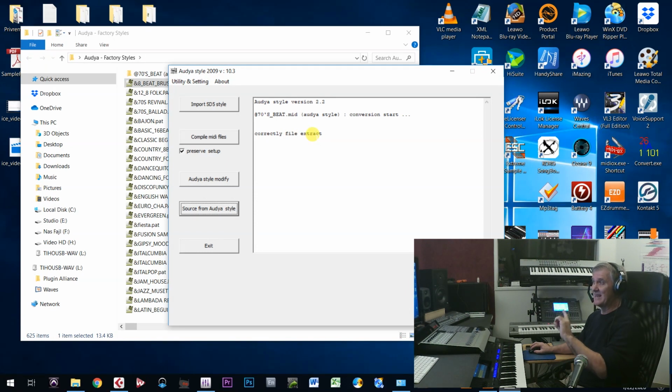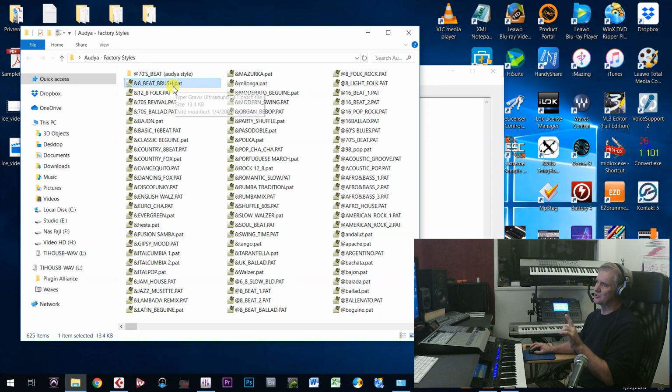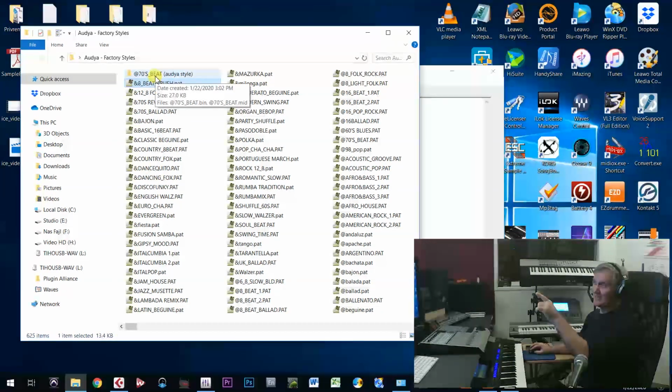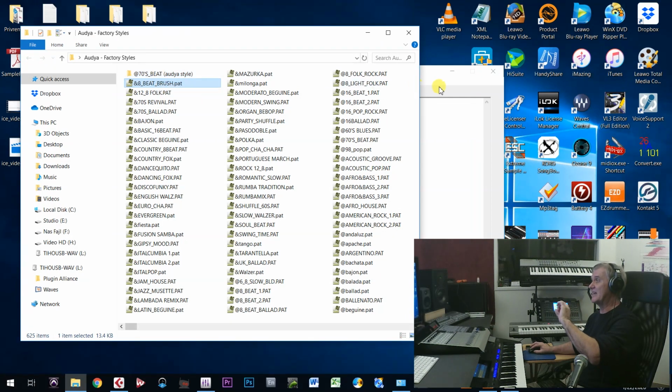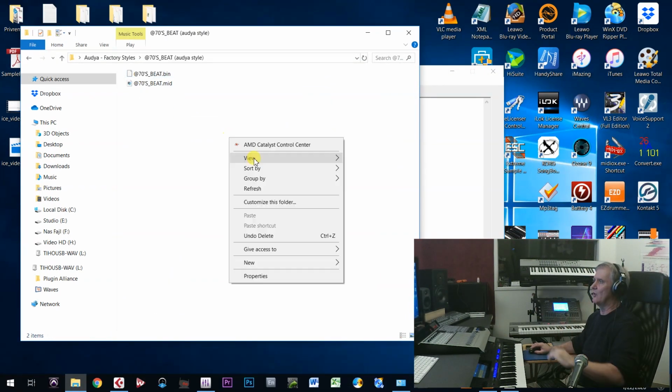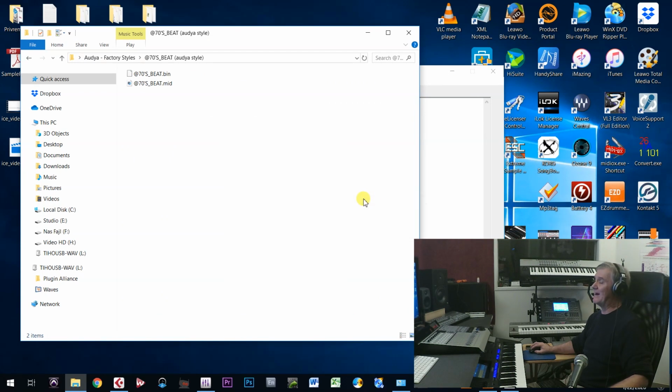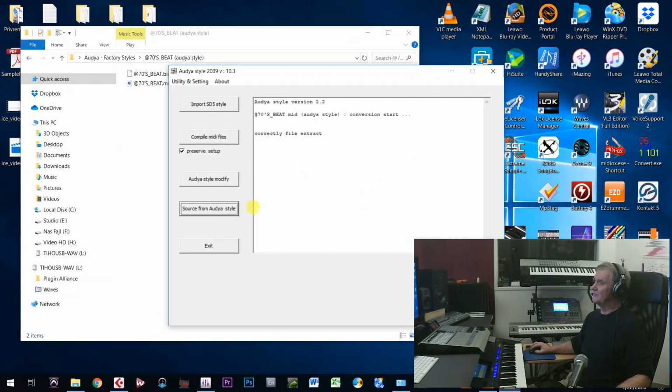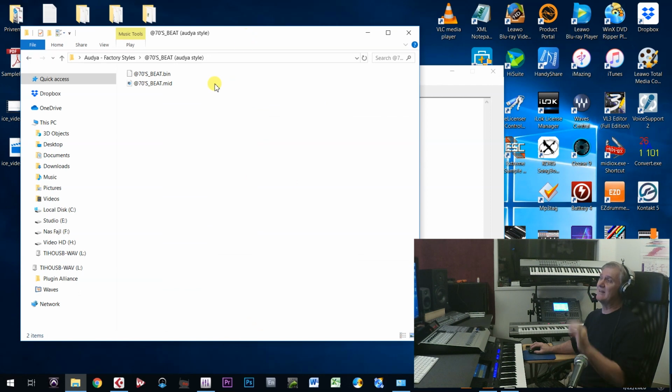But at the same time, when the file is extracted, look at my folder now. It is not anymore just the beat brush. You can see that another folder appears here, and inside of that folder, at the same time when I open that file, I actually got a MIDI file already converted. That pattern from Audya that is opened is right away converted to a MIDI file.